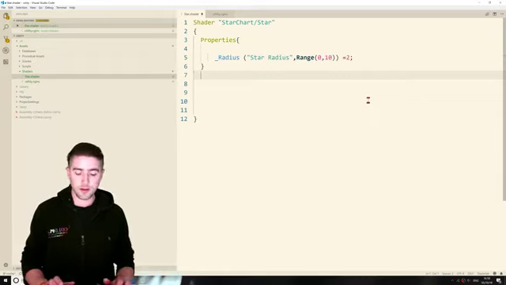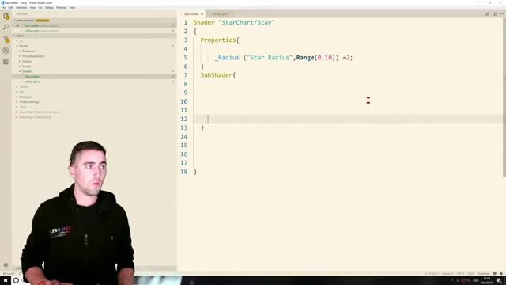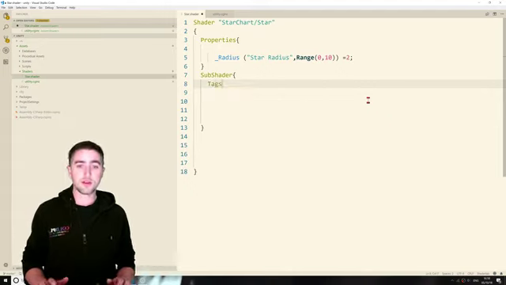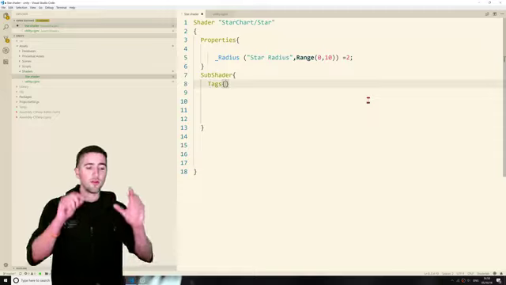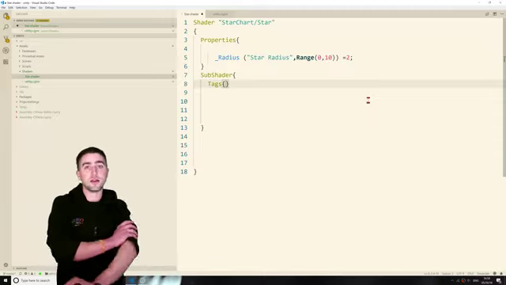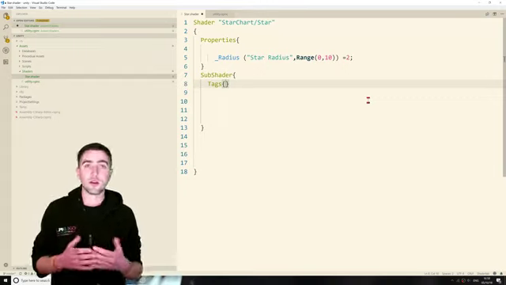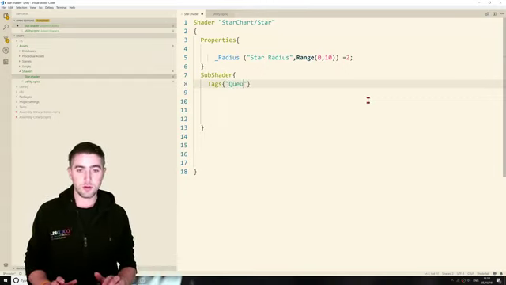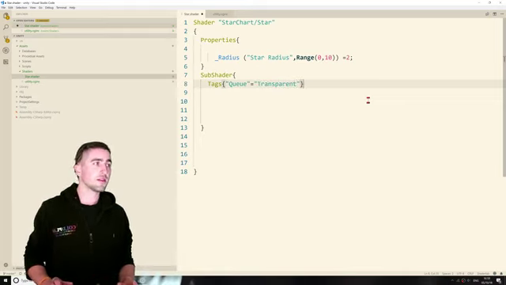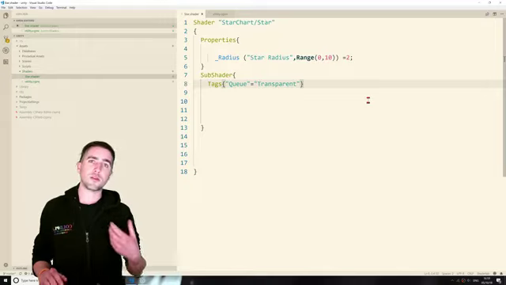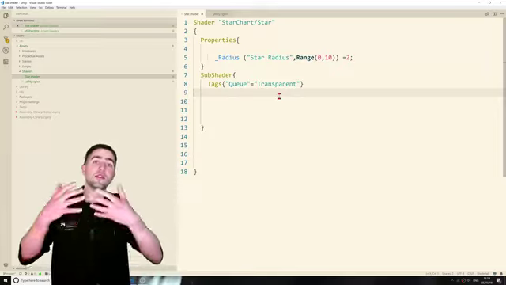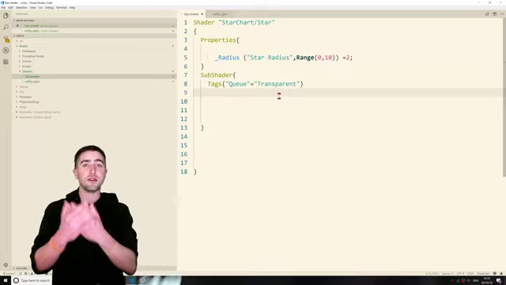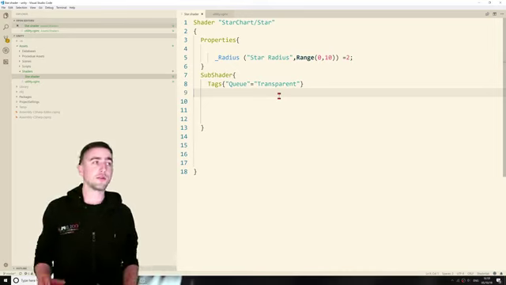All right, and now we write our sub shader with one tag. Because this is a transparent object. In other words, we want to be able to see stars behind other stars. We're going to just put it in the transparent queue. So they say queue equals transparent. This is the order in which the shader will be drawn. So the solid objects will be drawn, and then transparent objects will be drawn in case they want to be drawn over those solid objects.